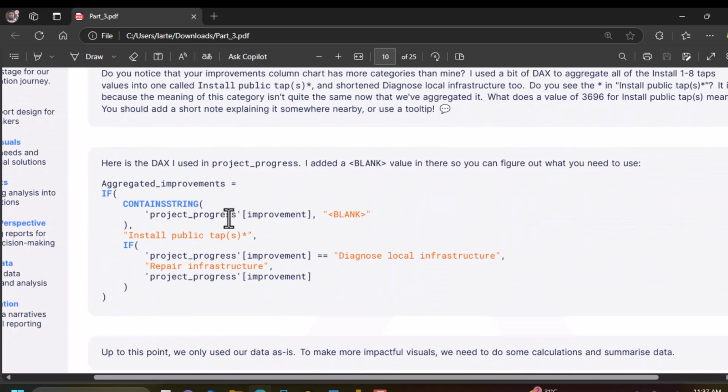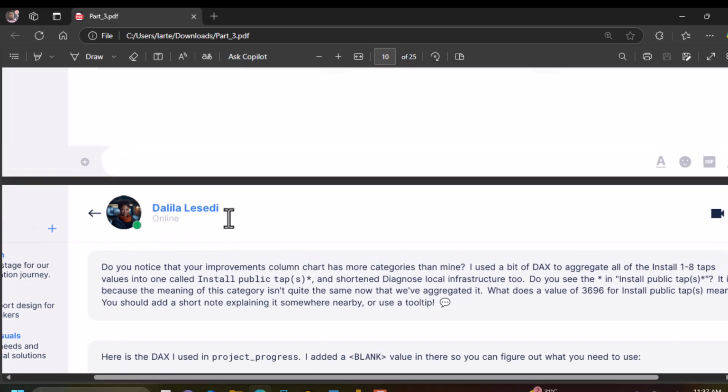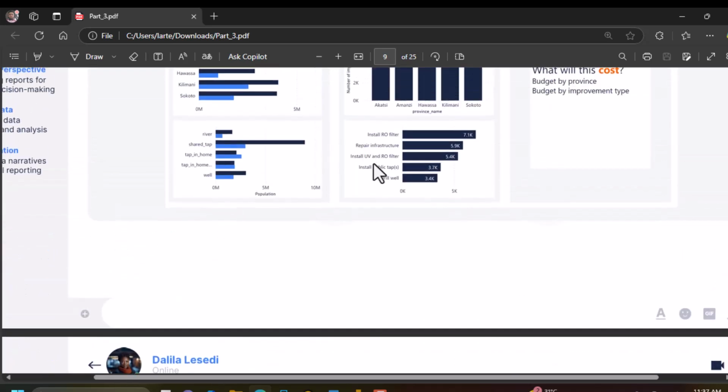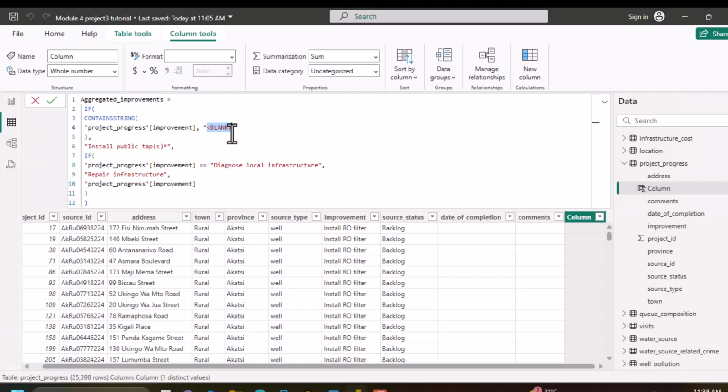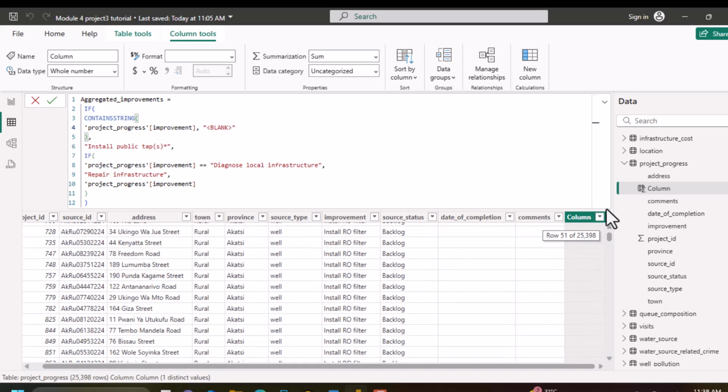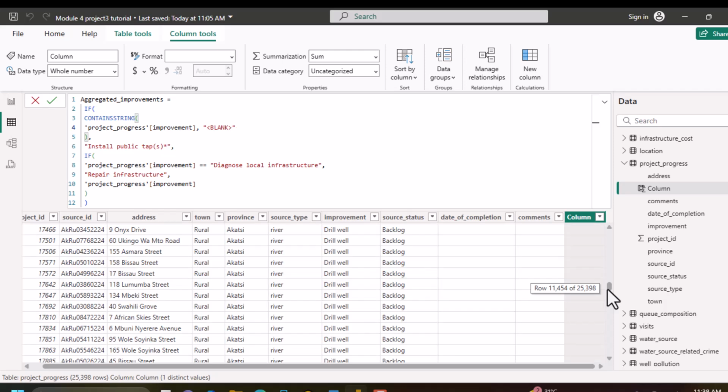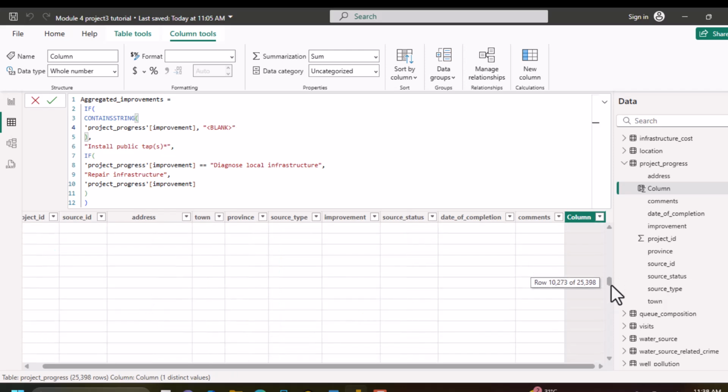So what it says here is that, look here, you see that install public tabs will replace all the install 1, 2, 3, 4, whatever. Make sure that you don't look for install UV, no, or install RO. So how do we search for only that one? So those ones, this is how they are written. Let me see if I can see it in the table.